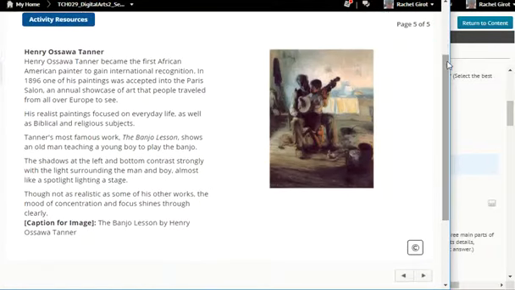Henry Ossawa Tanner became the first African-American painter to gain international recognition. In 1896, one of his paintings was accepted into the Paris Salon, an annual showcase of art that people traveled from all over Europe to see. His realist paintings focused on everyday life as well as biblical and religious subjects. Tanner's most famous work, The Banjo Lesson, shows an old man teaching a young boy to play the banjo.